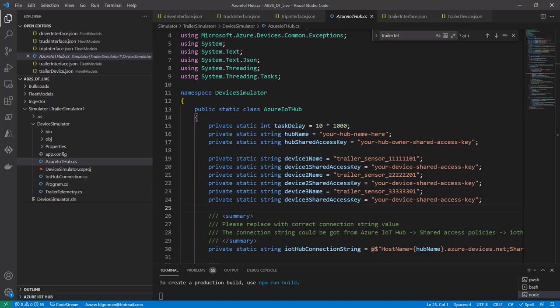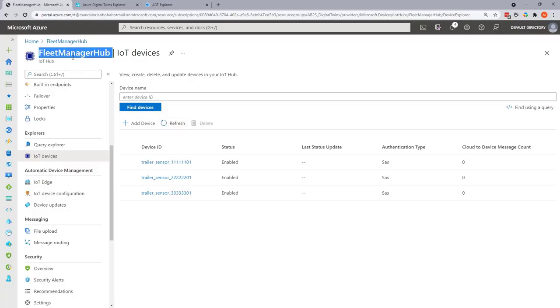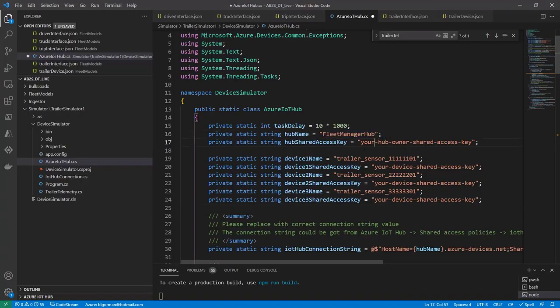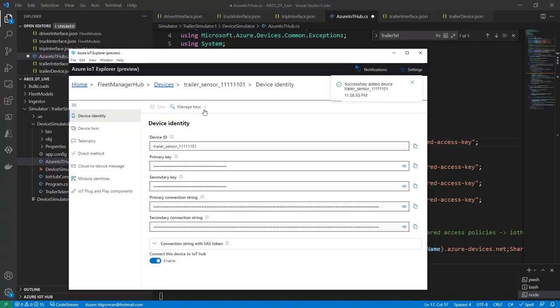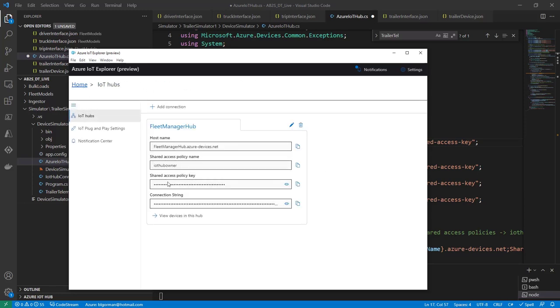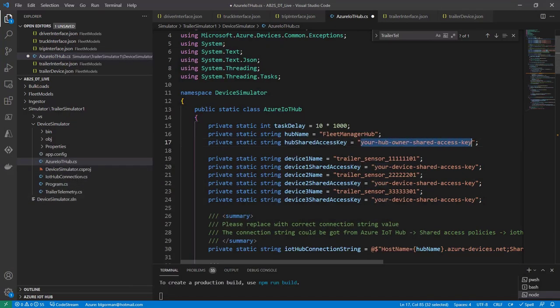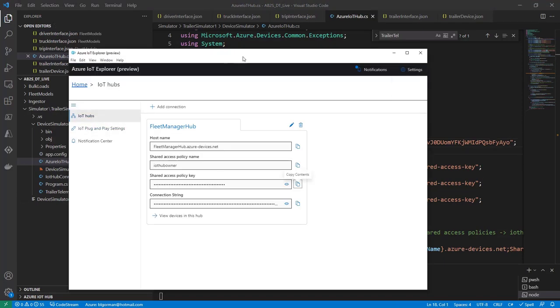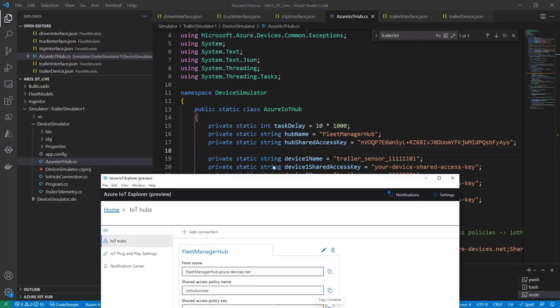And so let's go ahead and grab that information. My hub name is the Fleet Manager Hub. And my shared access key I actually have here. If I look at, I can actually get everything from here, really. If I go here, I have my shared access key. I can grab this. Again, I don't care that you saw it. It's gonna go away before you ever watch this video anyway. So no worries there. And within there, I need the shared access key for my three devices.